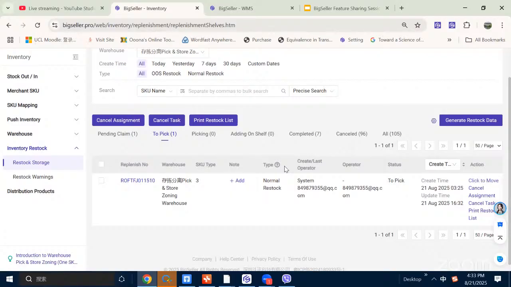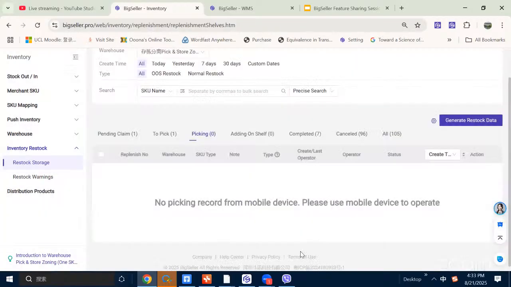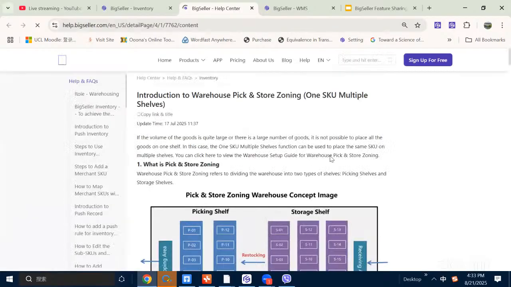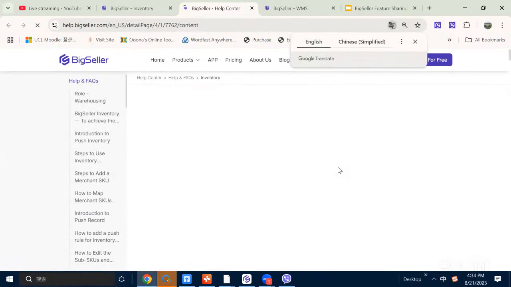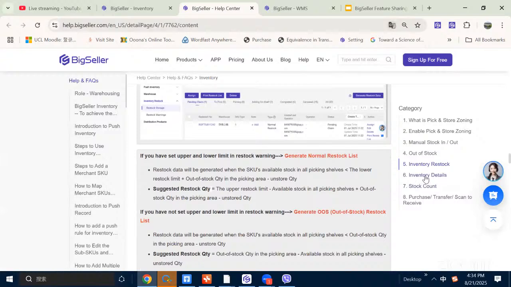The only difference is where the data comes from, and also restock is supported in the BigSeller app. The picking and adding on shelf, these two pages will record the operating records from your mobile device. So if you have the PDA device in your warehouse, you can also use it to complete restock without going back to the PC version.